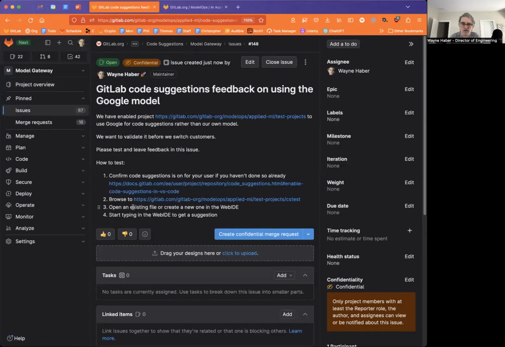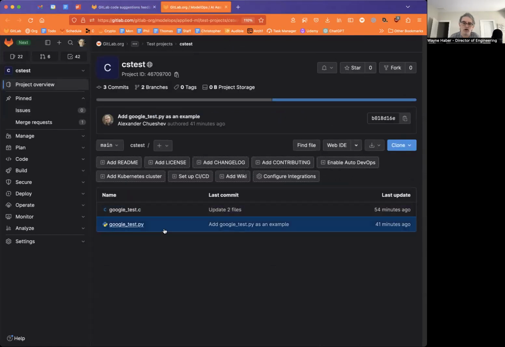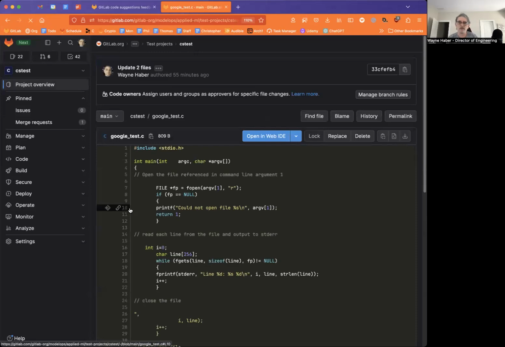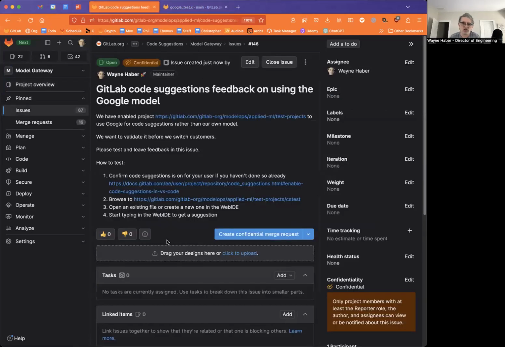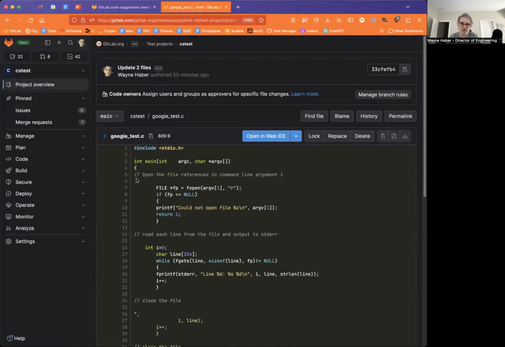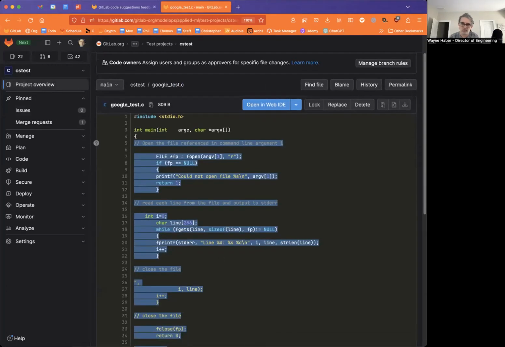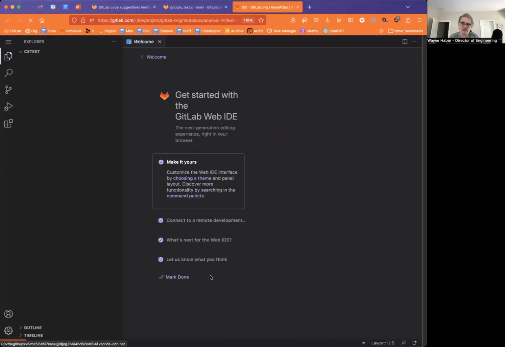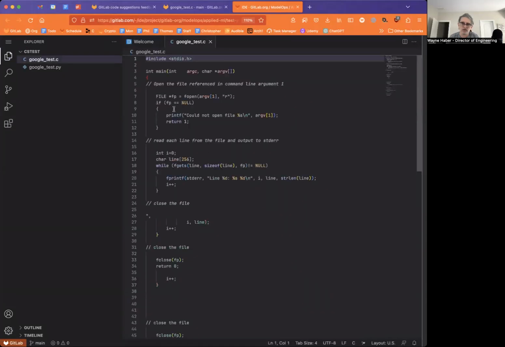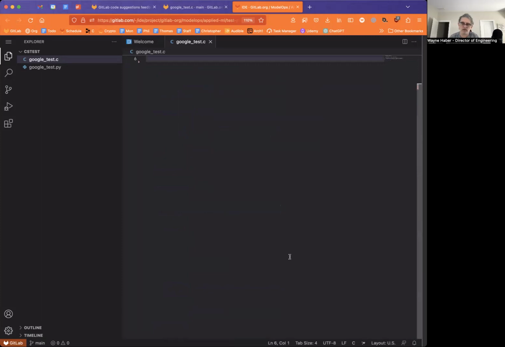Next, either open an existing file or create a new one in the web IDE. So I'll open up this file here. And next instruction is start typing in the web IDE to get a suggestion, and it'll come from Google. So for example, I'm going to open web IDE. In the web IDE, and I'm going to delete all the code I was playing with earlier.